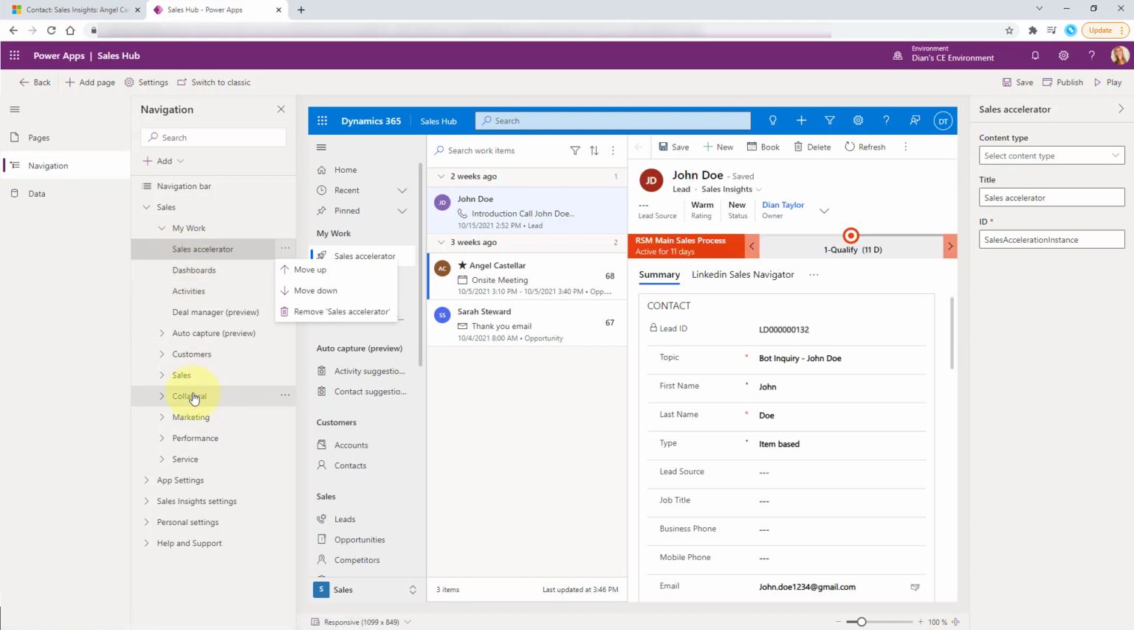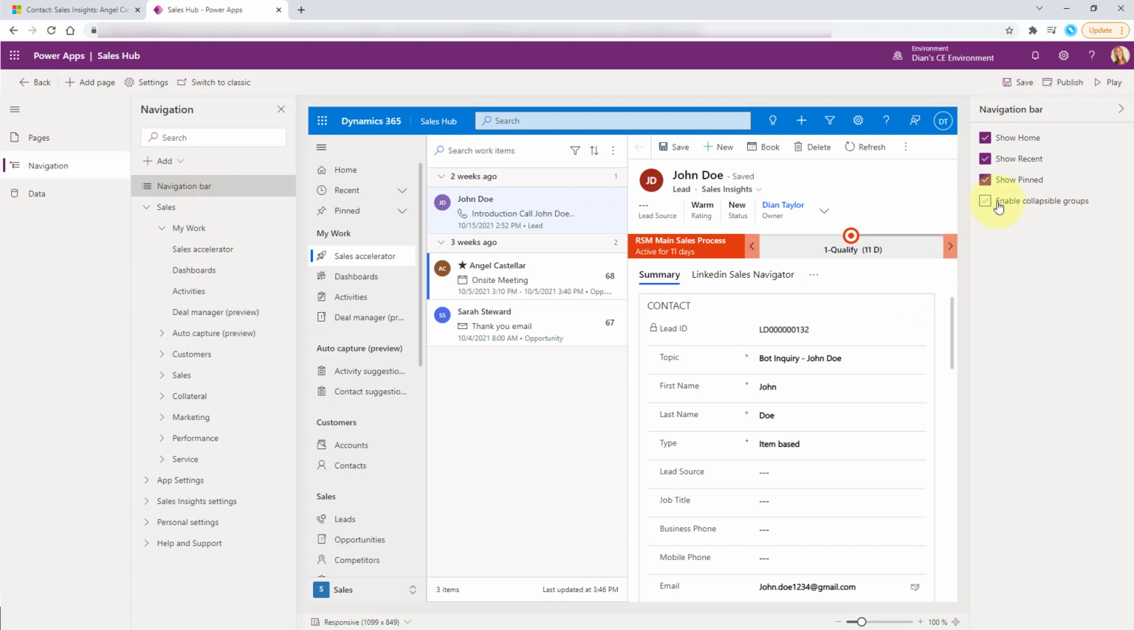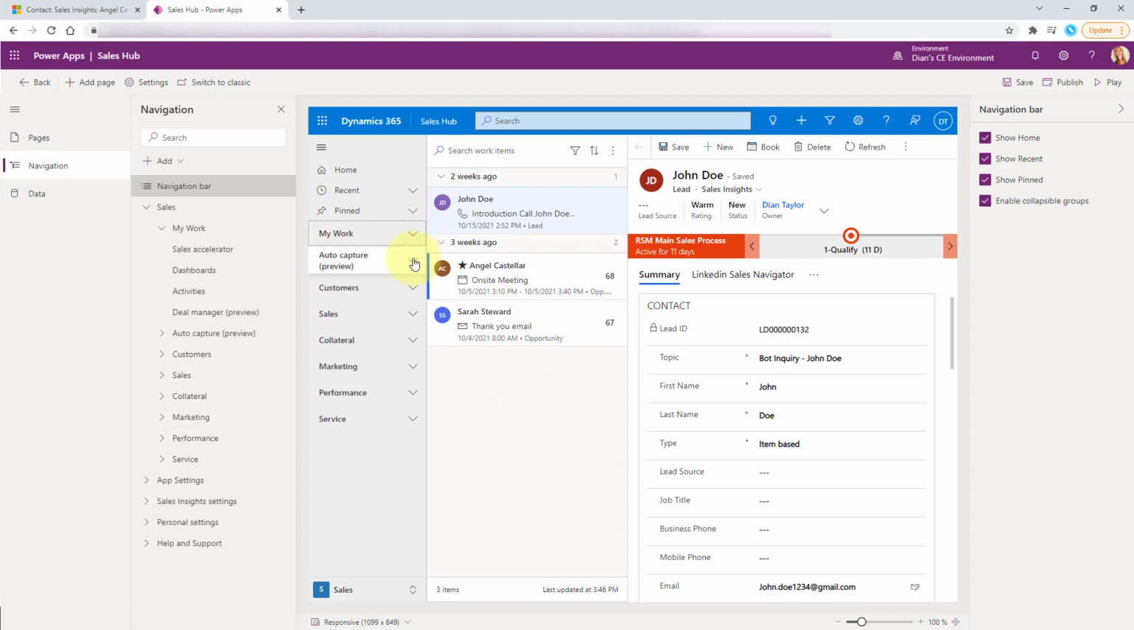But the other thing that I wanted to show you here is what I talked about earlier, those collapsible groups. So when you click on navigation, this is where you can enable those collapsible groups. And those are really those sections here on the form, like my work, auto capture, customers. If I click on this, you can see that they now all have the ability to collapse in the application. So at this point in time, I can't say I only want customers and sales to be collapsible groups. It's either all of them or none of them.